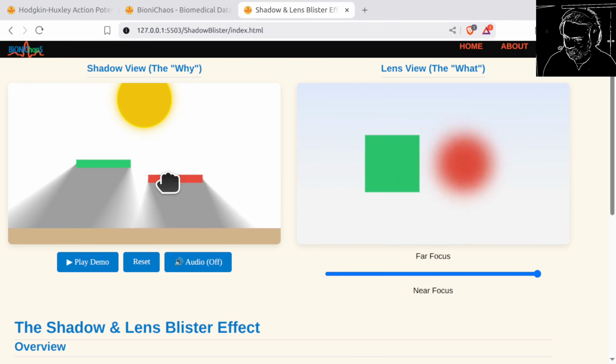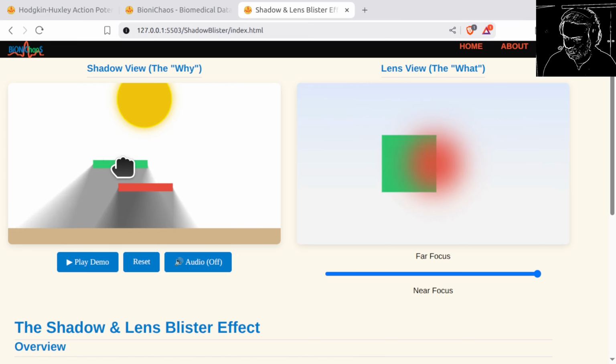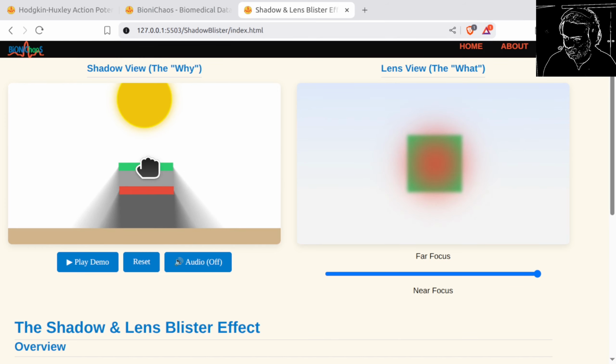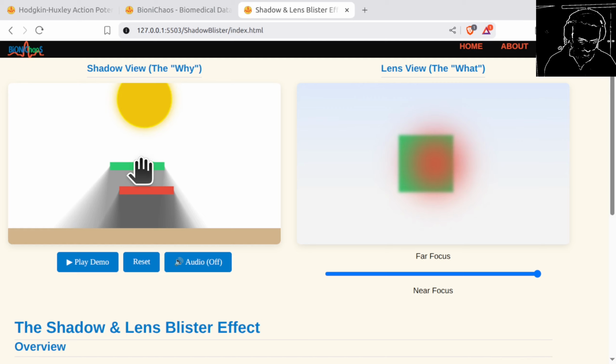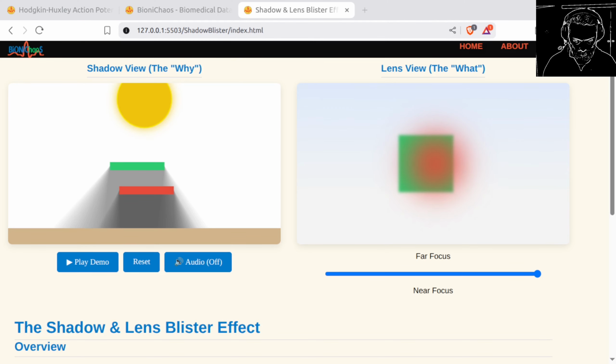As you move the red block on the left, its shadow on the ground changes in length and position. When the block is closer to the sun, the shadow is longer, and when it's further away, the shadow gets shorter. You can also see the shadow from the green block, and the red shadow moves in relation to both the sun and the green shadow. On the right side, the red circle remains blurry, while the green square stays focused, demonstrating the difference in focus between the two objects.